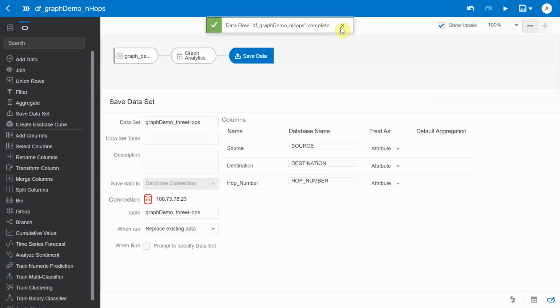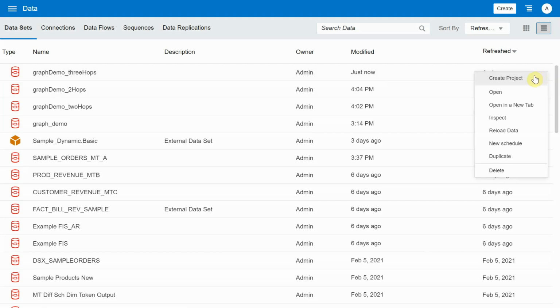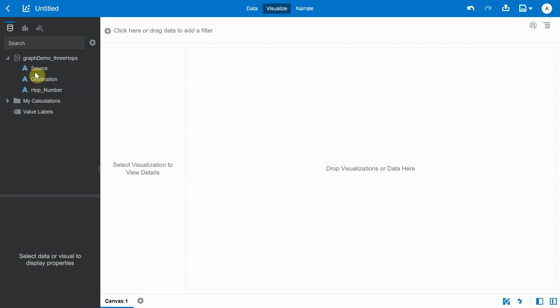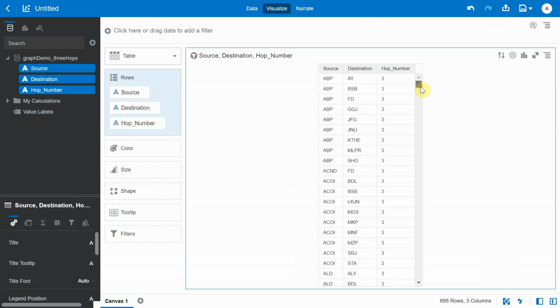Okay, so now the data flow is complete. This is the output data set that was created by running the data flow. So let's go and create a project using the same. So now we have the source, destination, hop number, and I'm going to view it in the form of a table. So we can see a bunch of source, destination, hop number values. But if we have to narrow it down to what are the list of vertices that are 3 hops away from our source vertex, then these would be the values in the destinations which have a corresponding hop number as 3, meaning all these destination values are the vertices that could be reached from our source vertex by traversing 3 different edges.